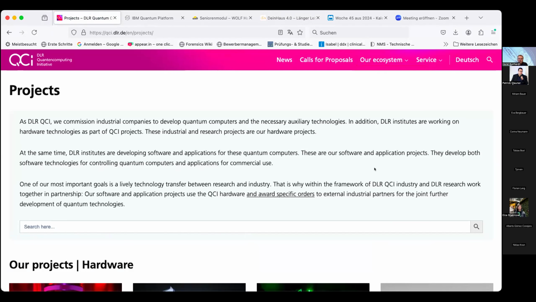So it is a ministerial funded organization or project, this quantum computer ecosystem by our German Ministry of Economics and Climate. And the aim of this project is to bring the industry and the research projects together to develop a system where we can exchange best practices in the development of real-world quantum computers.